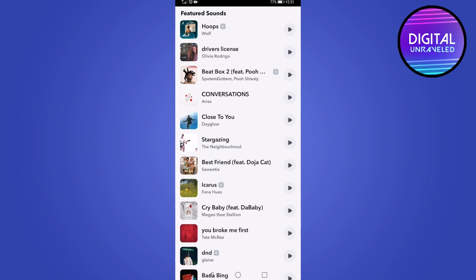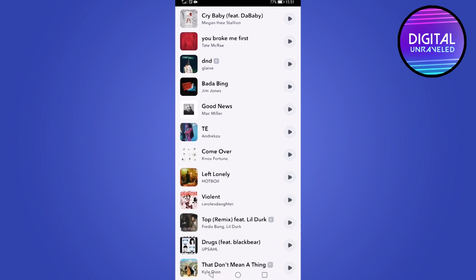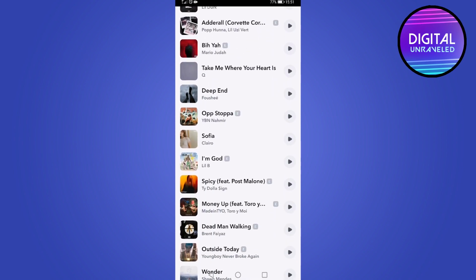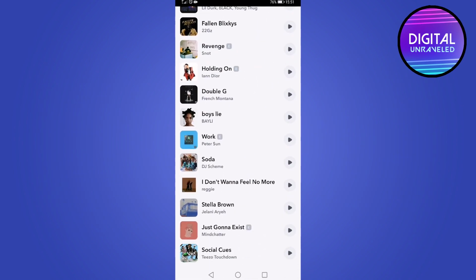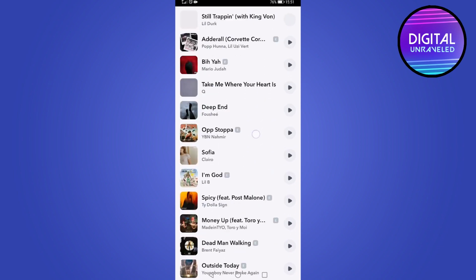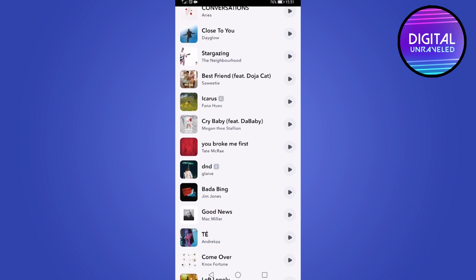If you go ahead and tap on that little music icon, it's going to load up all these popular songs that you can add to your snap. Now it looks like they have added quite a few since they first released it for iPhone, so that's pretty cool. So let's just say I want to include this song right here.